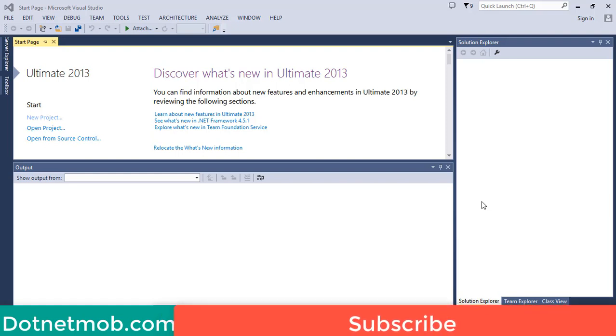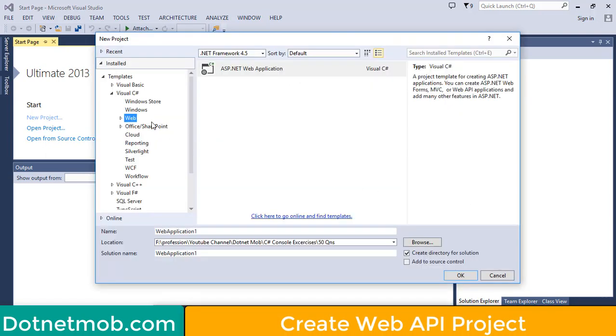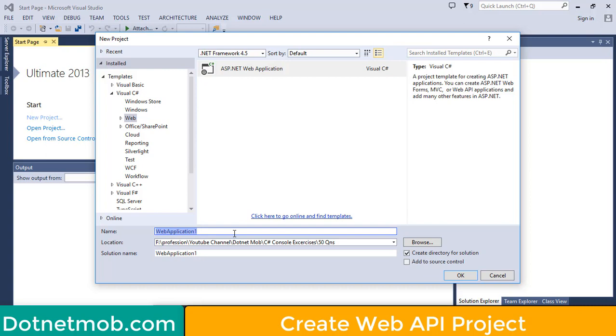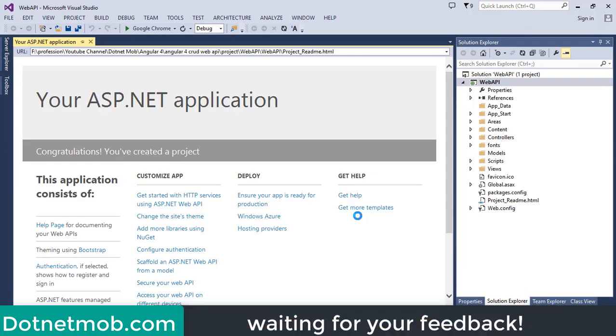In order to implement CRUD operations like insert, update, and delete, we have to create ASP.NET Web API project. For that, click on New Project here, then select Web under Visual C#, then select ASP.NET Web Application. Name your project here. I will name it as Web API. Then select the location where you want to save this application. Then click on OK. Select Web API, keep other options as it is. Click on OK. So here we have a brand new ASP.NET Web API project.